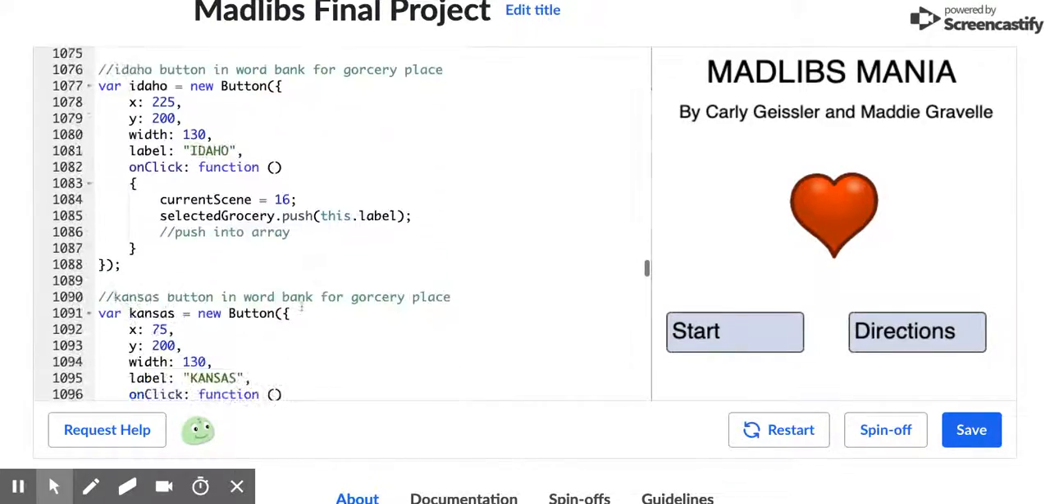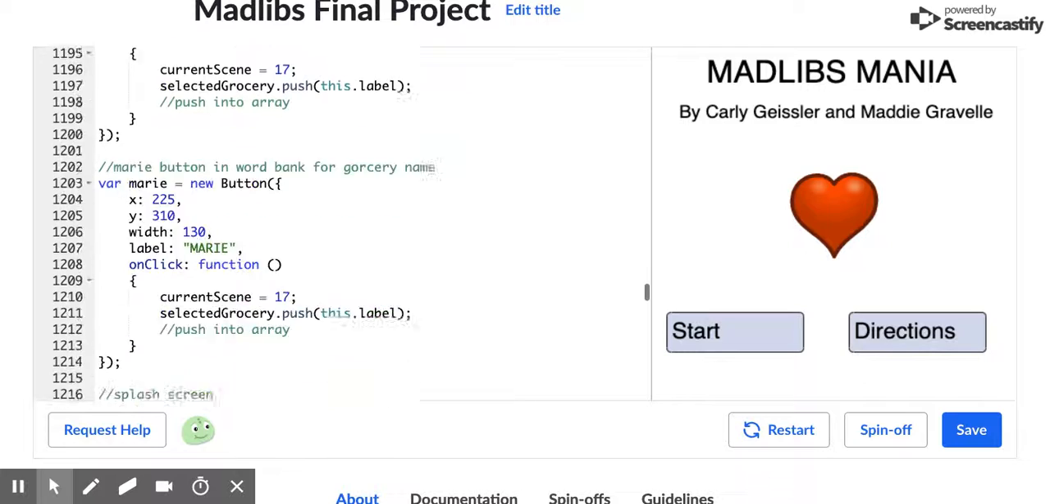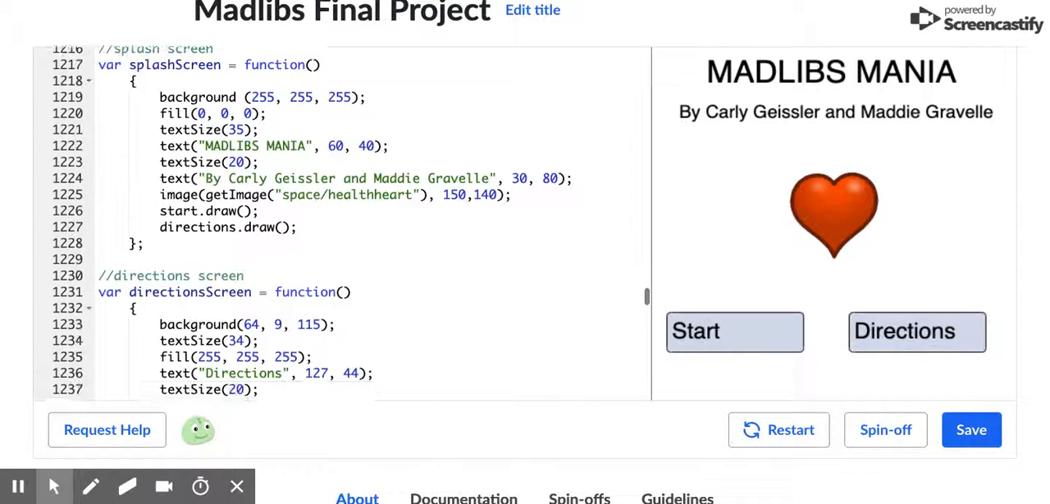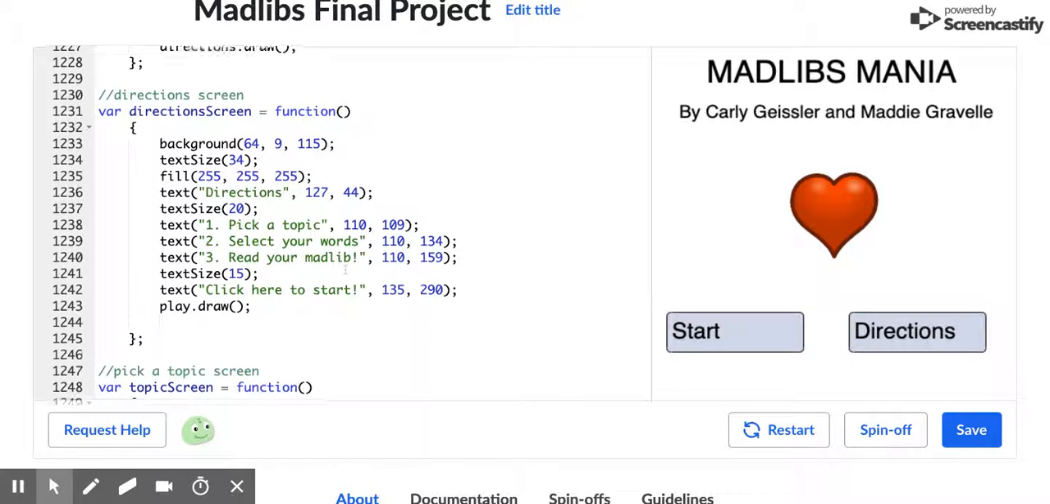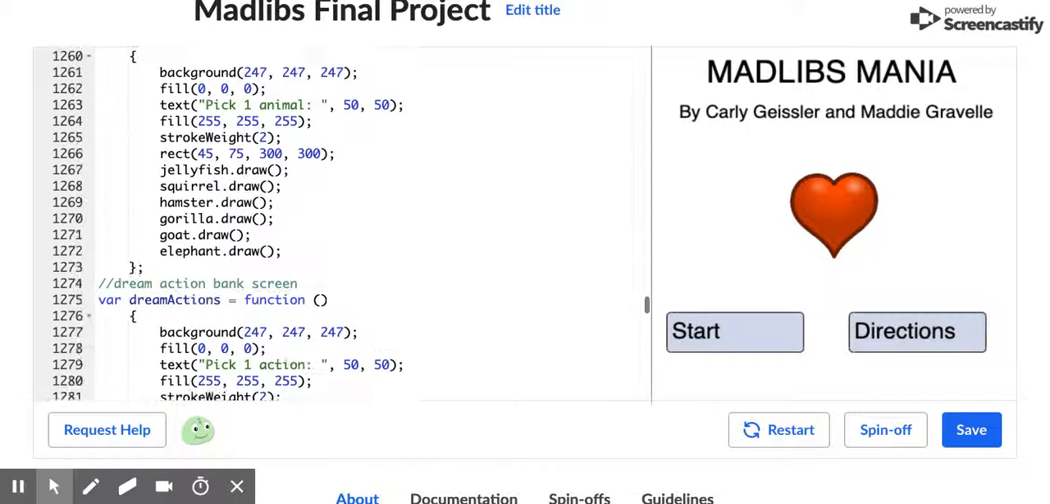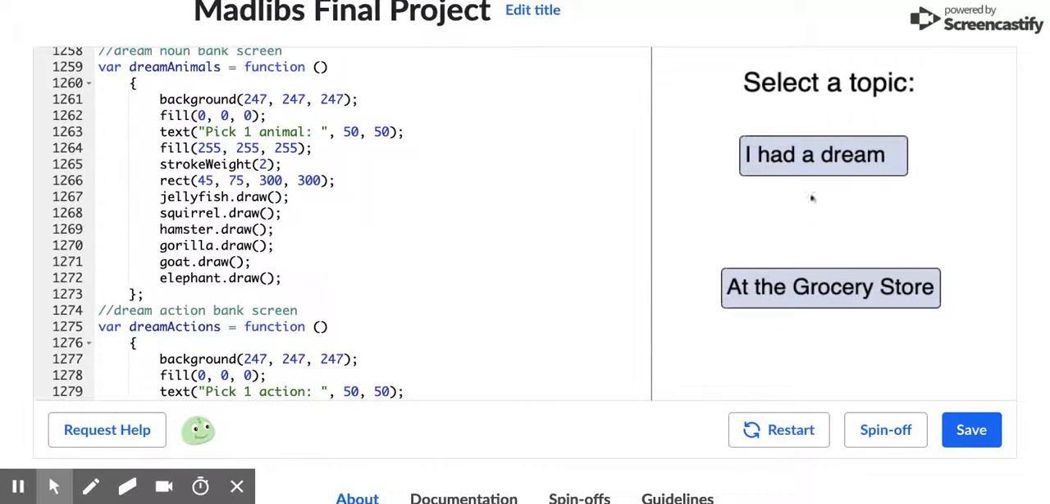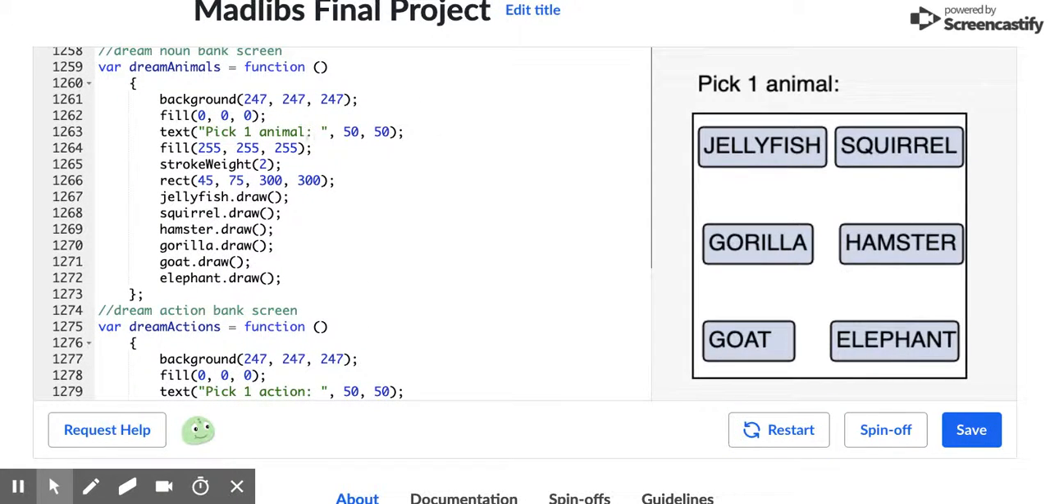Once we get to it, these are all the buttons. Like I said, there's a ton. So here's our splash screen. We're going to have our background, our picture, our text, and we're going to draw the start button and the directions button. So start.draw, directions.draw. This is one scene. Our direction scene is another screen. Topic screen is another. And every set of words is its own scene that is going to be called in the draw function later on, but I'll talk about that later.